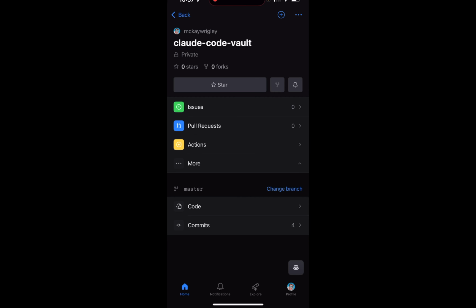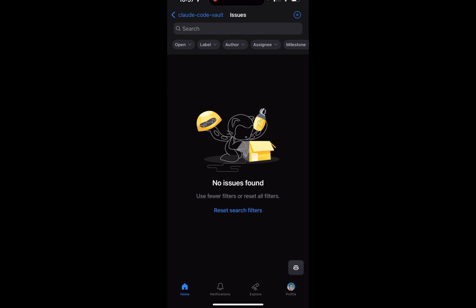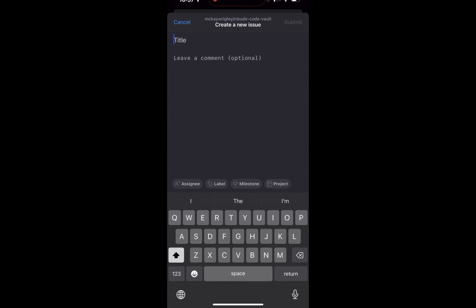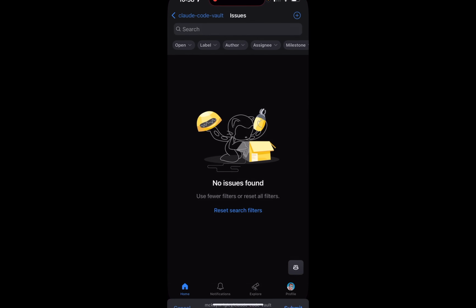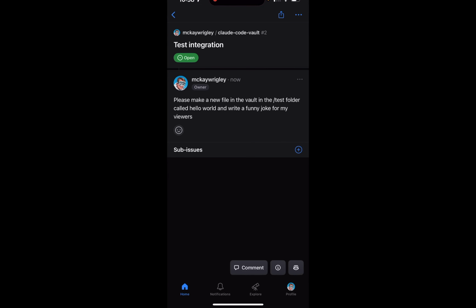So I'm going to go into issues here, and I'm going to create a new one in the top right. I'm just going to say test integration. We're going to do something really basic here. I'm going to say, please make a new file in the vault in the /test folder called hello world, and write a funny joke, not a runny joke, a funny joke for my viewers. Okay, so we're going to submit this. This is going to create a new issue inside of my GitHub repository.